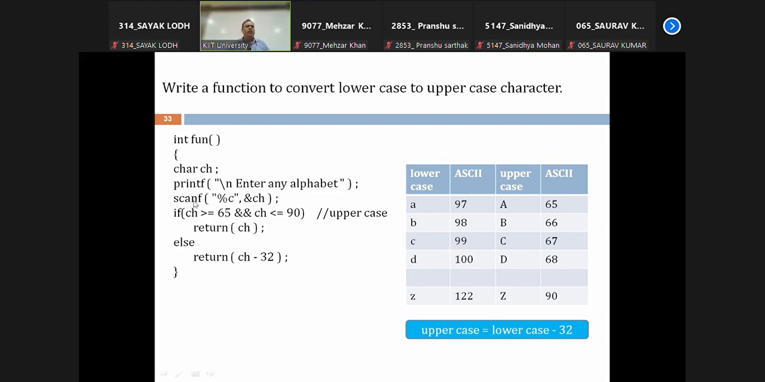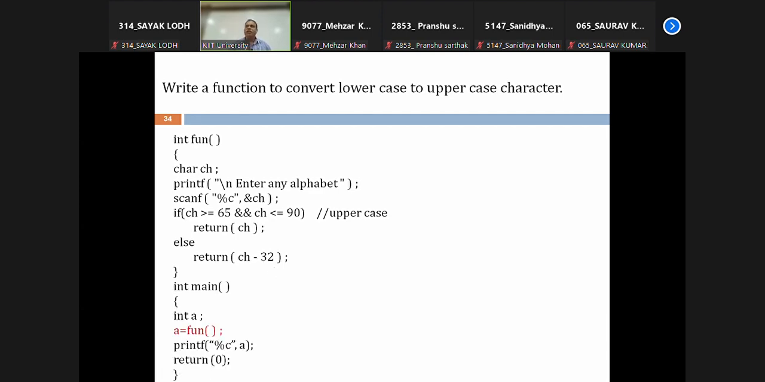So now we'll enter a character here and then we'll check whether it is within the range of 65 to 90 or not. If it is within this range, return the same CH because it's already a capital, and otherwise we'll write CH minus 32. Understood? We'll return this value. Now I'll tell you one more thing here. How do I call this function? Can I call this function without returning to a variable? This function returns a value or not?